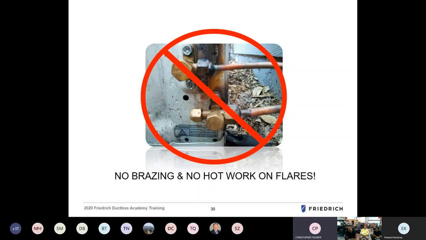We don't want to do any brazing work. Flares don't require any solder, any kind of brazing or anything like that. You don't have to weld on these valves. You don't want to melt the equipment. None of that is necessary with ductless equipment.